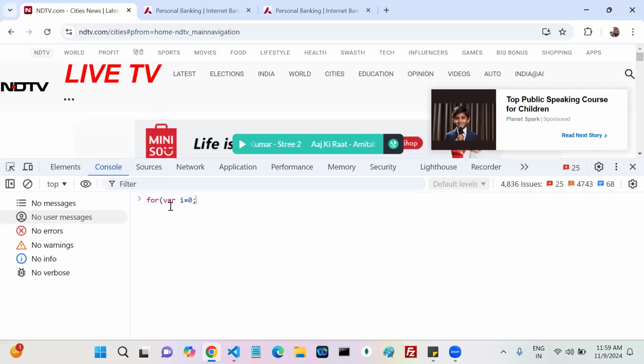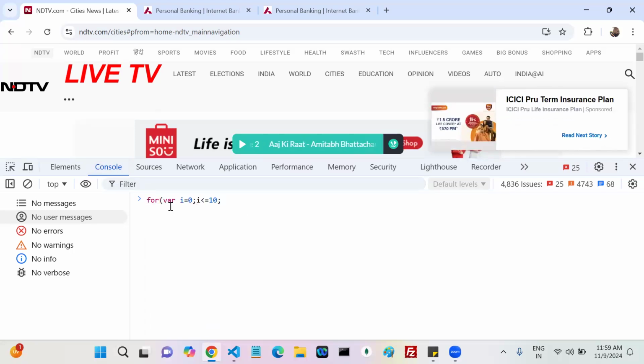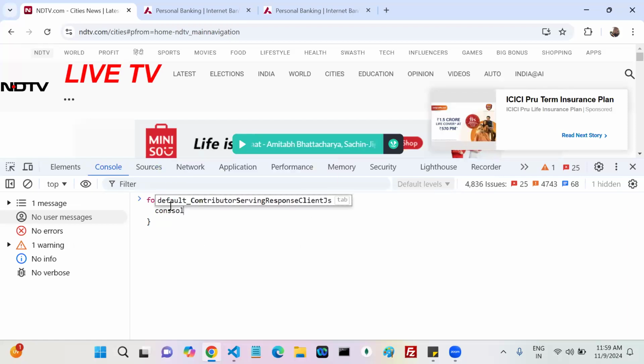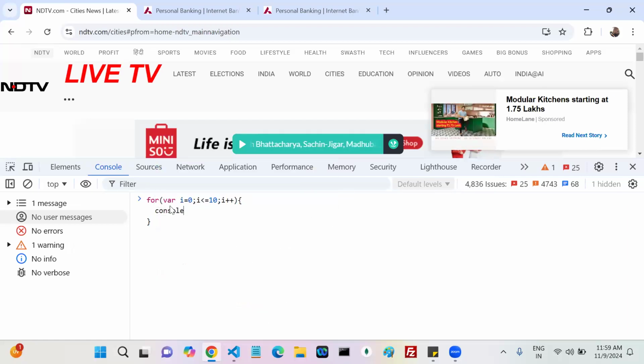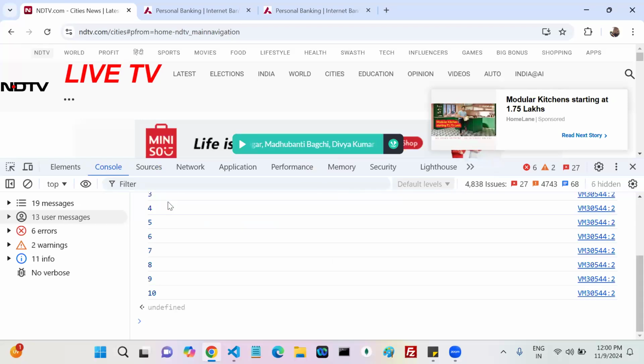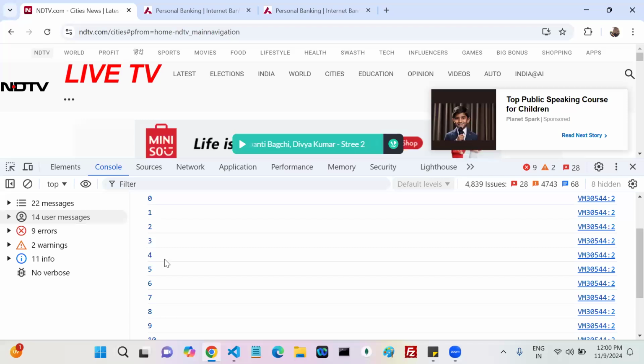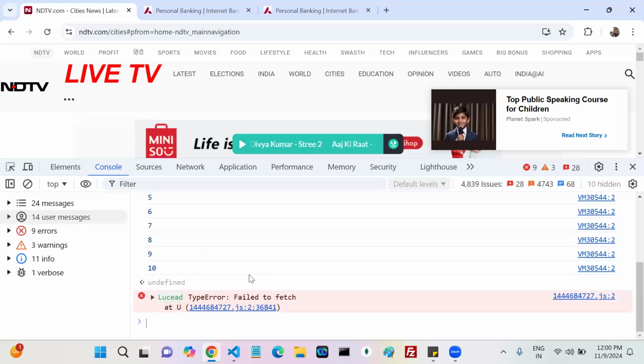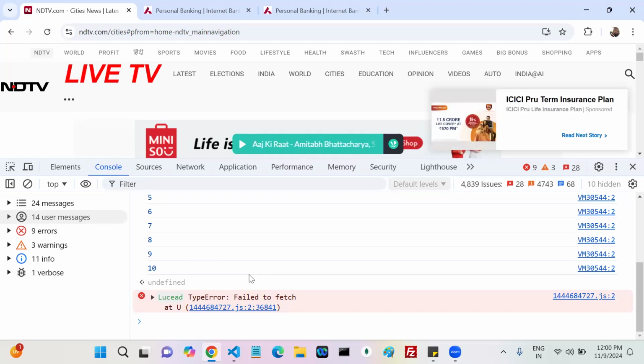For example, I just want to print 1 to 10 numbers. You can write it like this. This is one simple program, or not? So console.log of i. Now you can see the numbers 1 to 10, or 0 to 10, printed. Like that, any JavaScript program you can write and execute in the console tab. Understood, everyone?